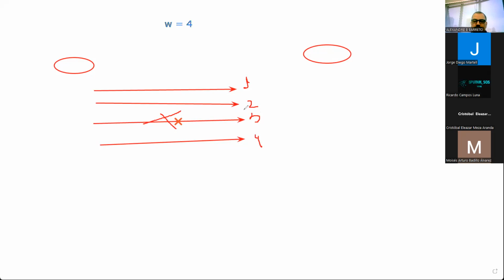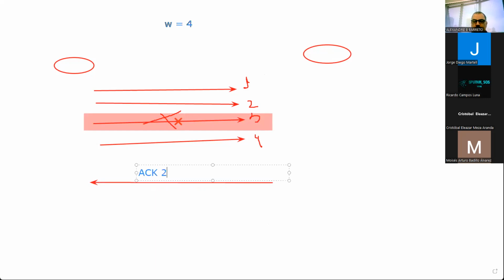Because you lost the package 3. Because it's a protocol, you cannot say, oh, I received 1, 2, and 4. You say ACK2. What does ACK2 mean? I received until the package 2. It doesn't matter what you receive after. If I lost the package 3, it doesn't matter what the others are. Did you understand now? Yeah, thank you. It's clear.